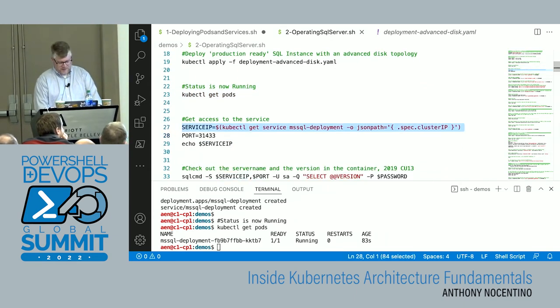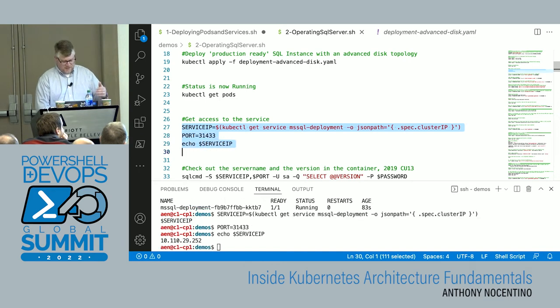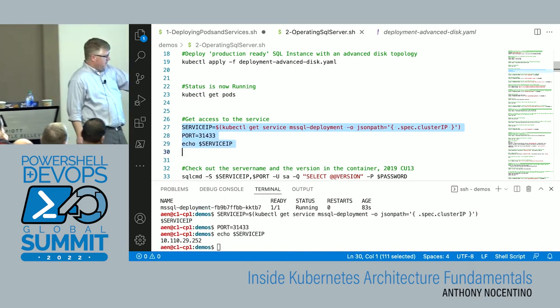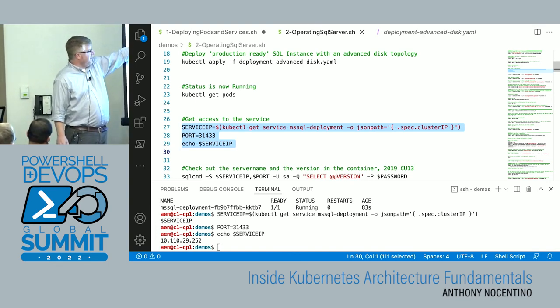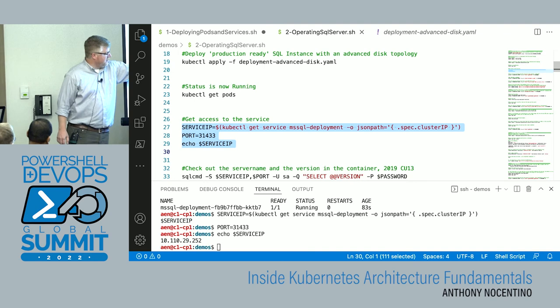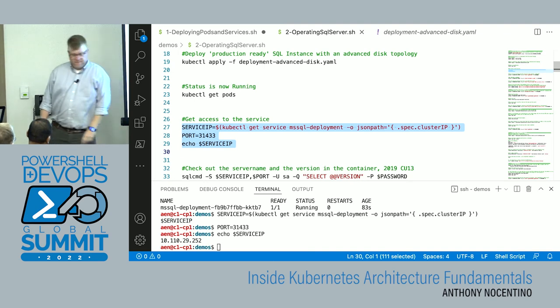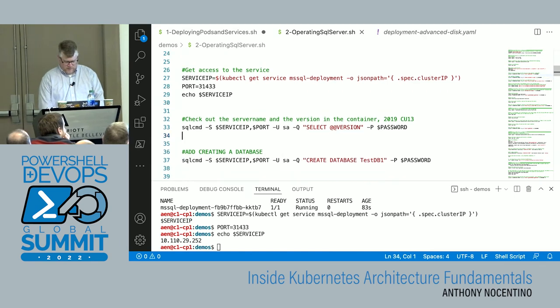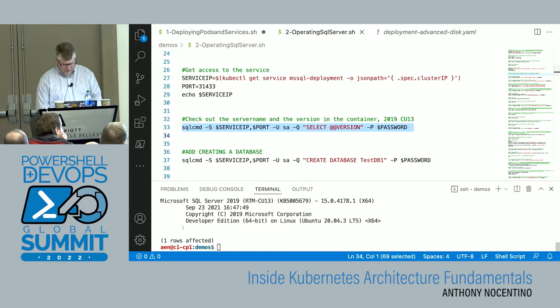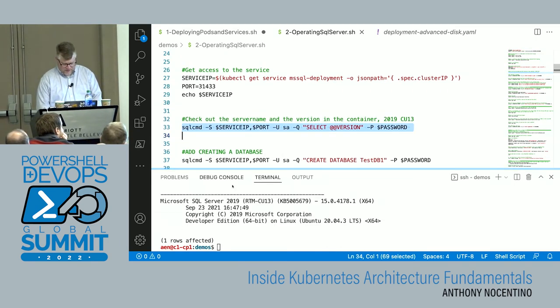I told you we'd have to use JSON eventually, so here you go, there's some JSON. Since this IP can change, I have this code here so that you can just extract that and store it in an environment variable so we can use it to address the SQL Server IP and port. So I'll ask SQL Server, hey, what version are you running? So that is an up and running, functioning SQL Server.